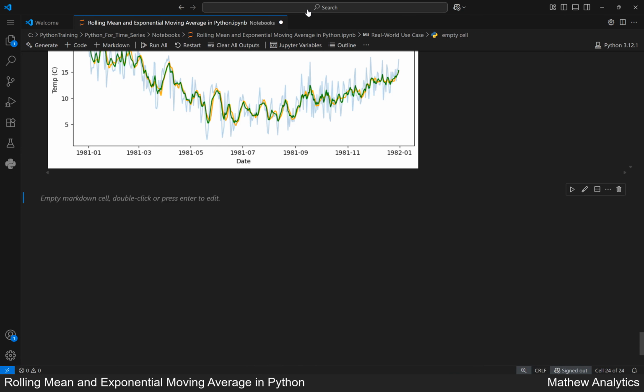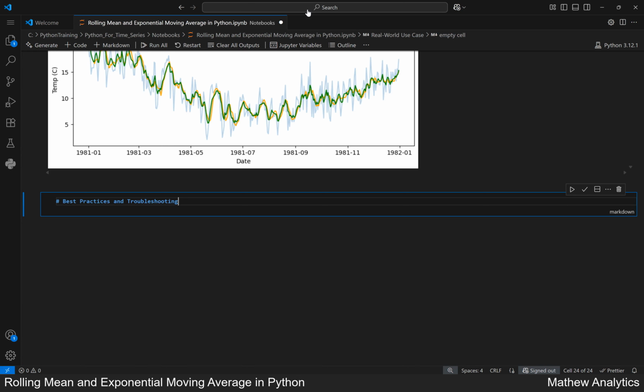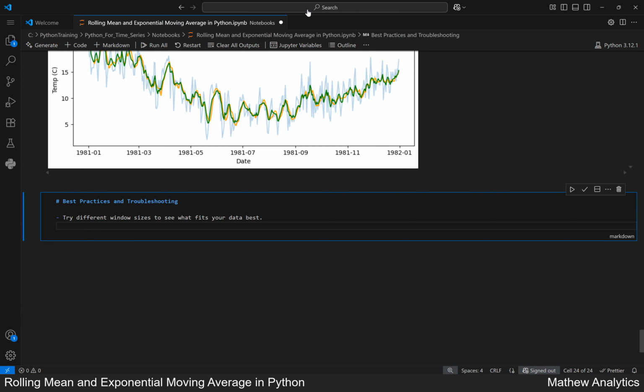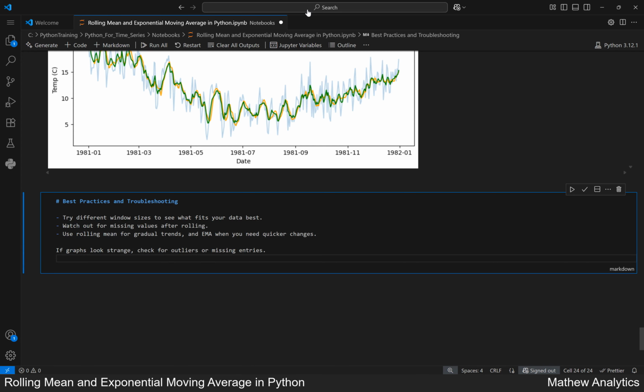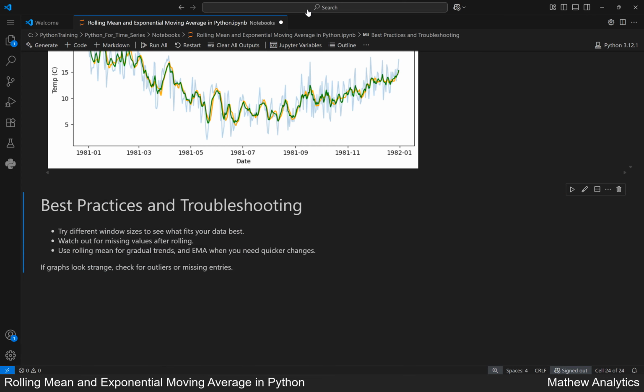Best practices and troubleshooting. Try different window sizes to see what fits your data best. Watch out for missing values after rolling. Use rolling mean for gradual trends and EMA when you need quicker changes. If graphs look strange, check for outliers or missing entries. Running the cell now. Practice, change a window size above and see what shifts in the charts.